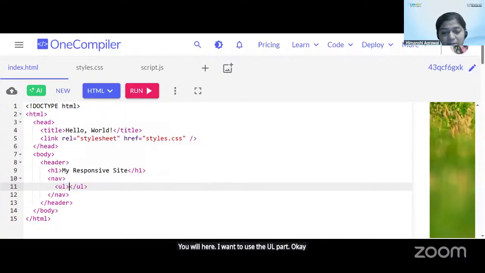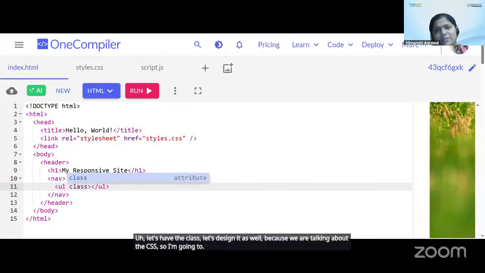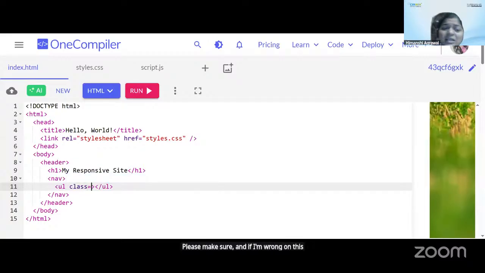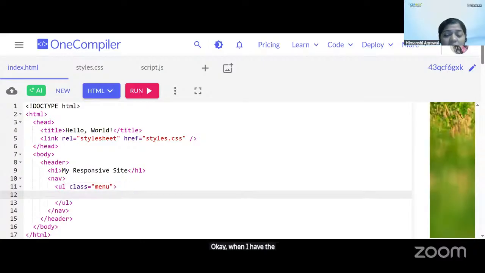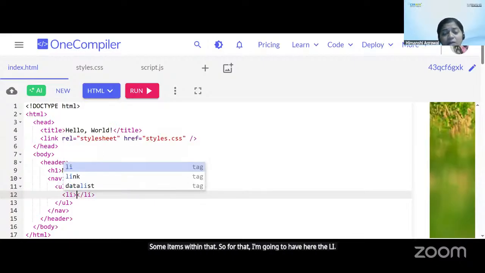So once I have the UL, let's have the class. Let's design it as well because we are talking about the CSS. Please make sure, and if I'm wrong on this class name, punctuation, or lowercase and uppercase, you can correct me on it, students, like the way you told me previously. So I'm going to have the class name menu. Now let me have some items within that. For that, I'm going to have the li, that is the list item.